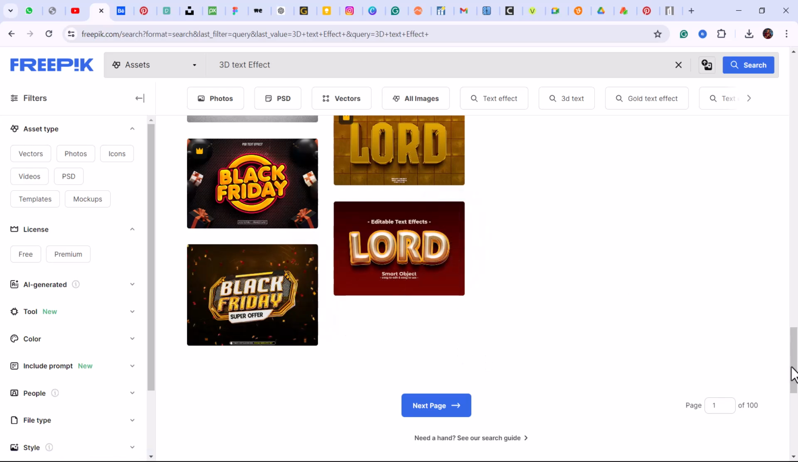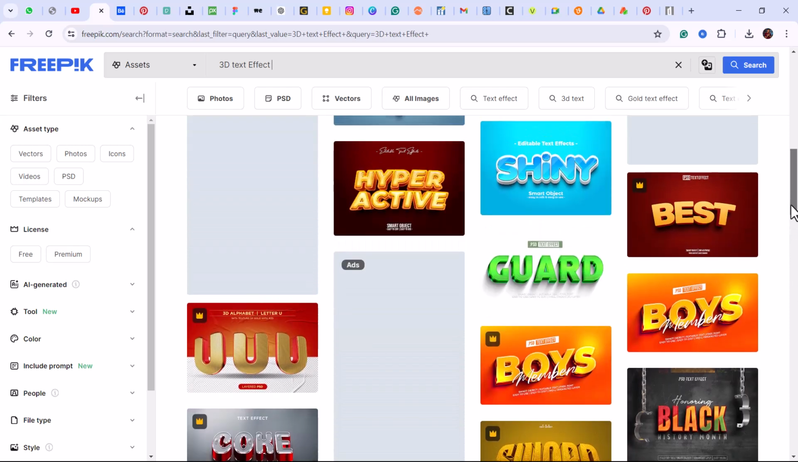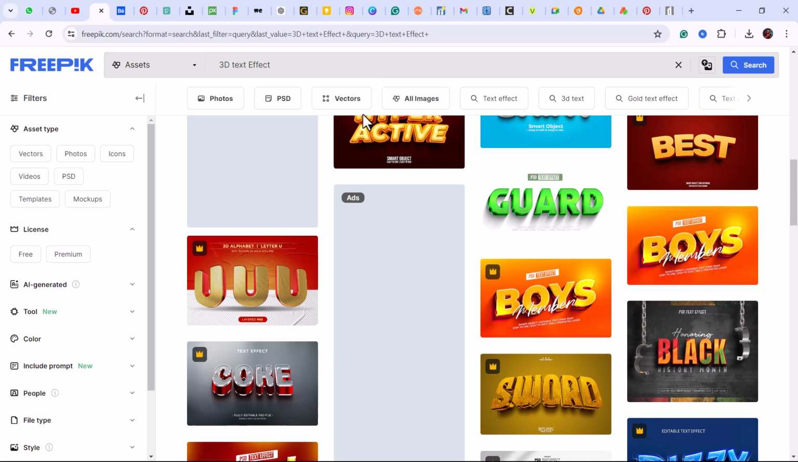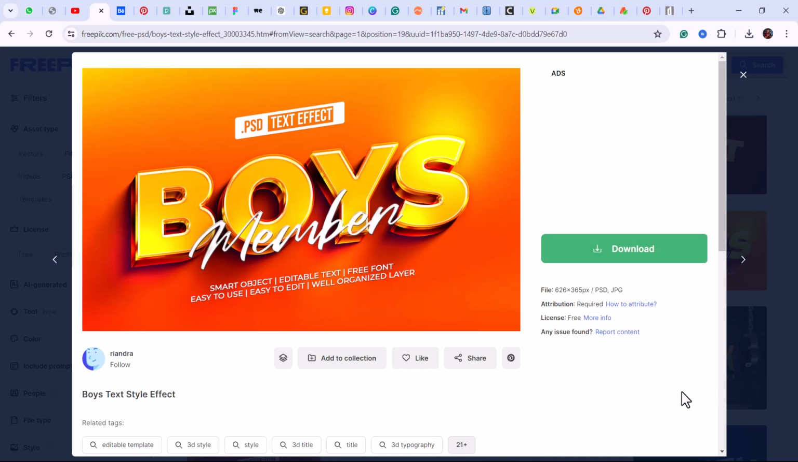So there are lots of text effects here on Freepik, sorry. You can click on next, or you search another different prompt and it will give you different options. So I'm going to use this particular one.